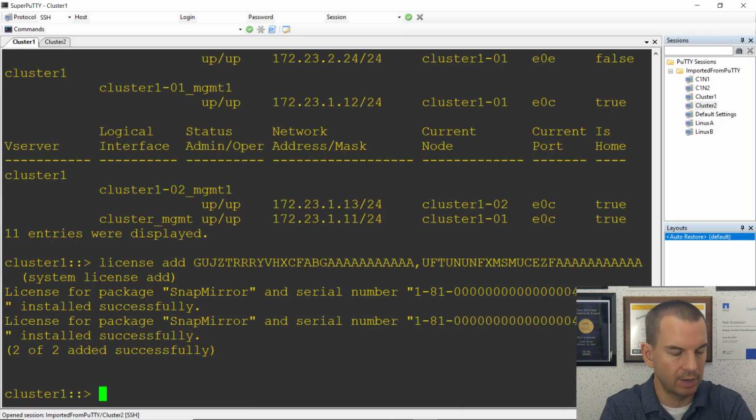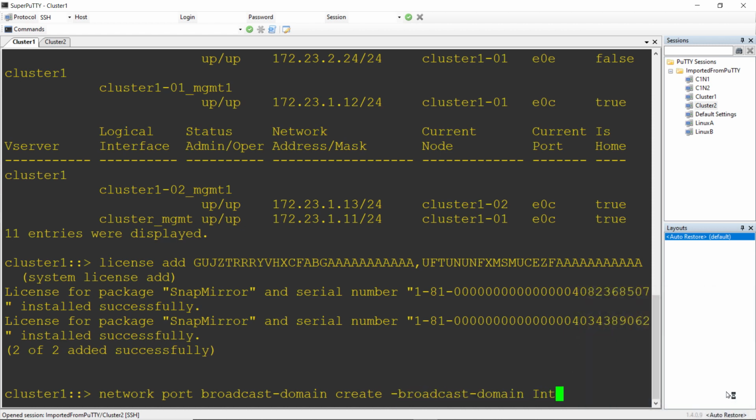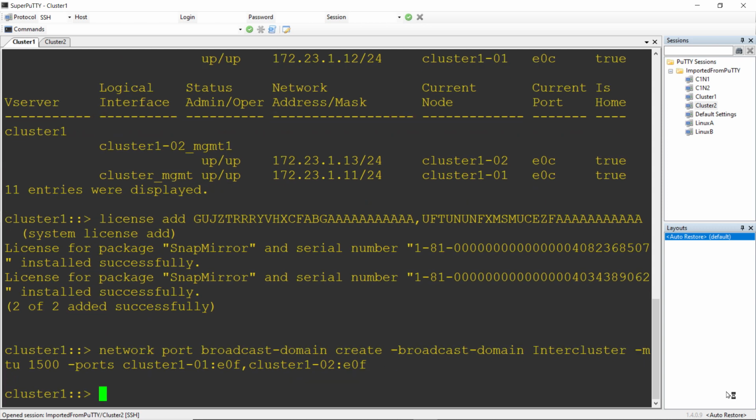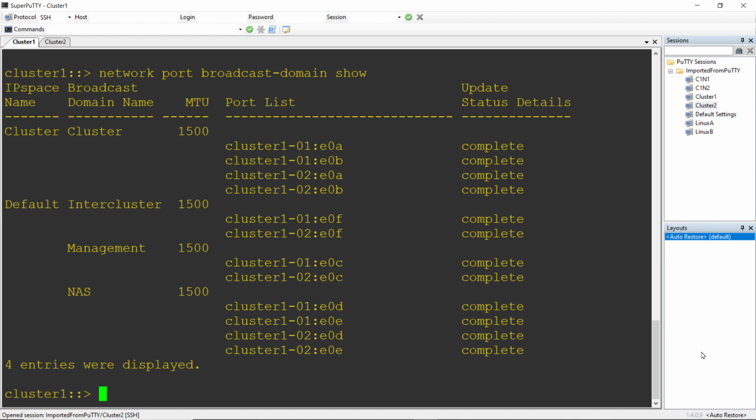So back in the command line, I will say network port broadcast-domain create, and the name of the broadcast domain, I will call this intercluster. I'm going to set the MTU to 1500, and the ports that I want to put in here is on cluster1-01, the first node, port E0F, and I also need to do cluster1-02, port E0F. Okay, so that is my broadcast domain created. Let's just verify that with a network port broadcast-domain show. And I can see there is my intercluster broadcast domain has been configured.